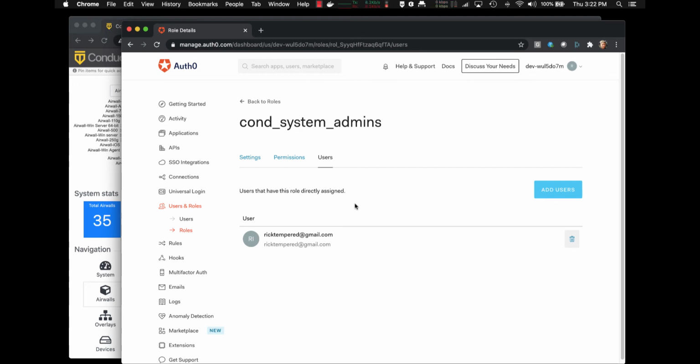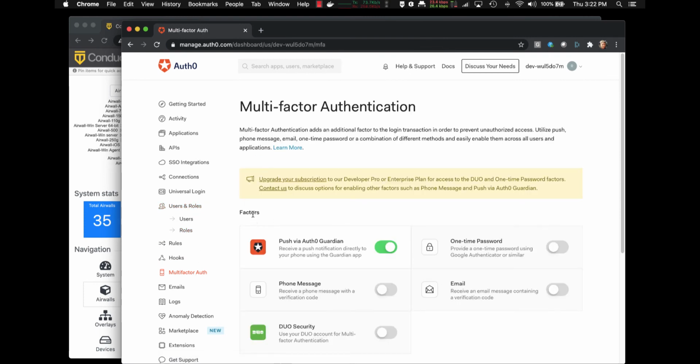That should be all that's required. Obviously, you can go in here and set up multi-factor authentication and all of that fun stuff within Auth0, which you can use their documentation to define. So now let's go look at the conductor side.